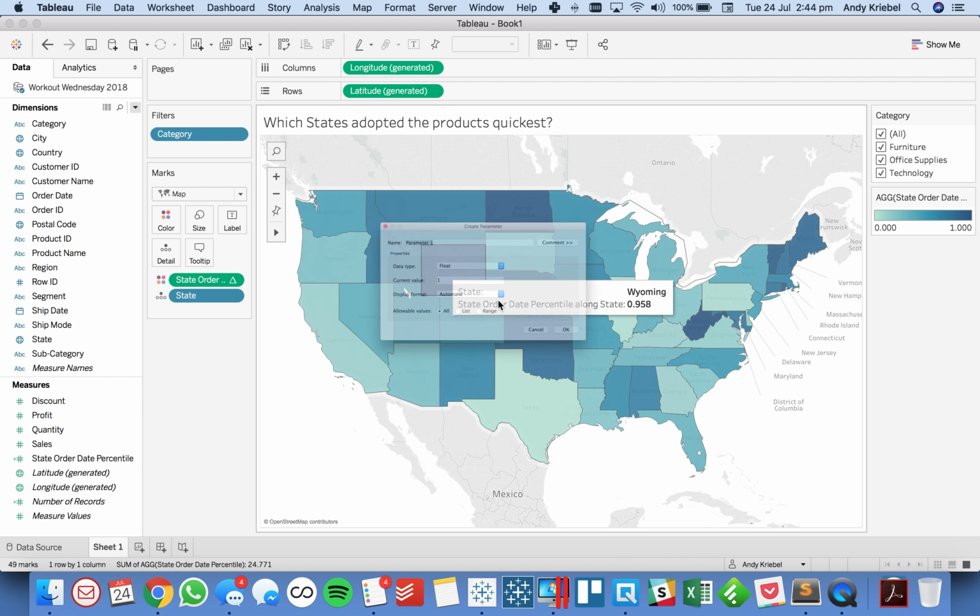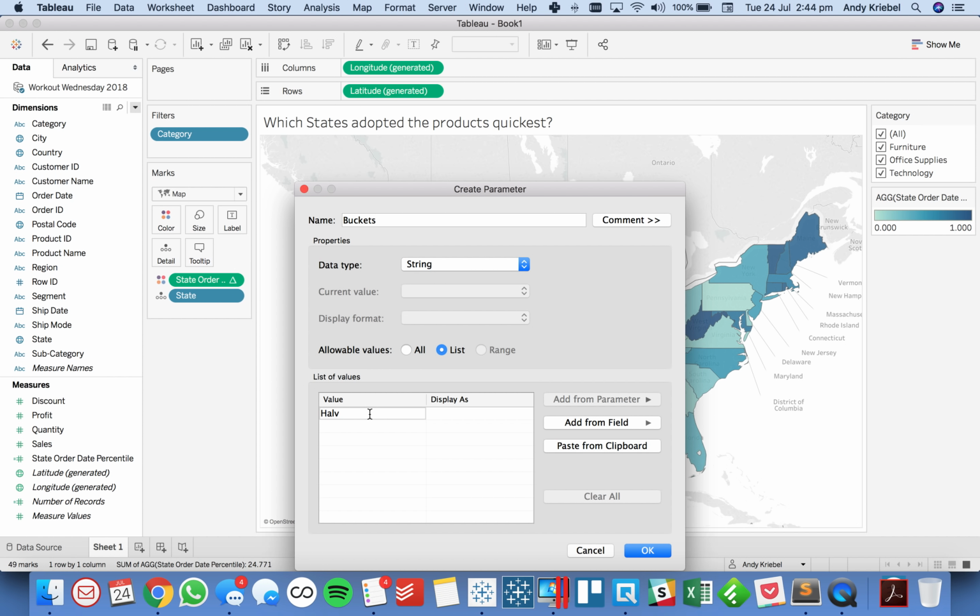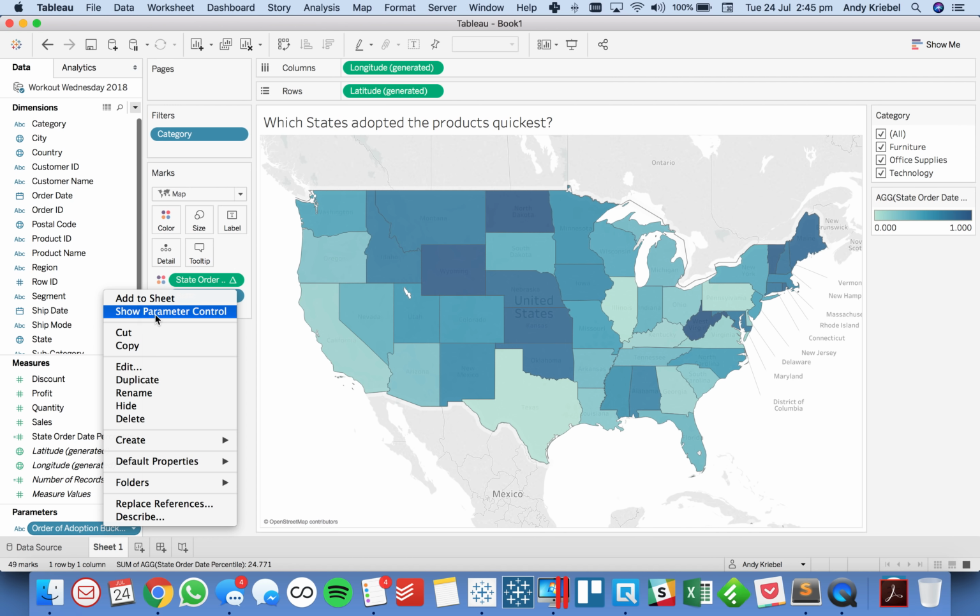So I'm going to create a simple parameter. What would be a good name for this? Let's call it something about buckets. We essentially want to create some bins is the idea we're going for here. So I'm going to make these strings and give it a list. I'm going to call them halves, tertiles, quartiles, and quintiles. Okay, so we get something like that. And let's call this order of adoption buckets. Okay, so now we've got this parameter.